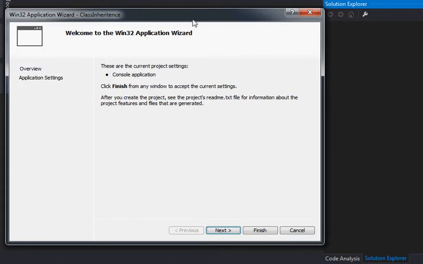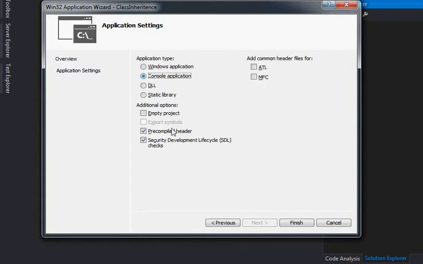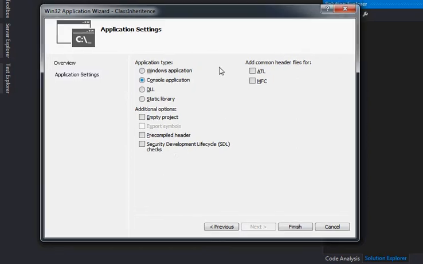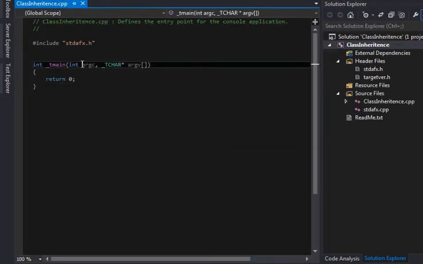And this little wizard's going to come up. I'm going to hit next. I'm going to uncheck precompiled header, security development lifecycle. If you don't have Windows or Visual Studio 2013, you may not actually even see this second part. I can't remember if it's in 2012 or not. So, anyways, just uncheck these two. I'm going to hit finish here. It's going to build my project, and great.